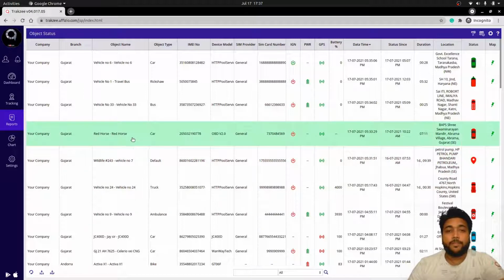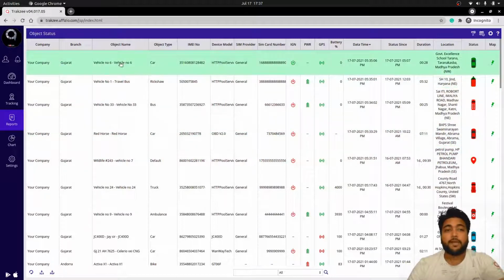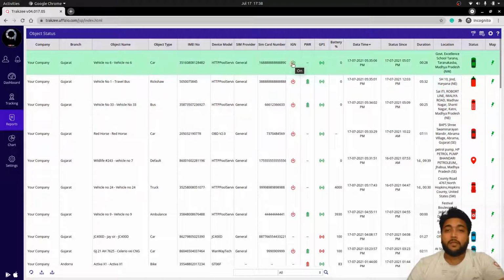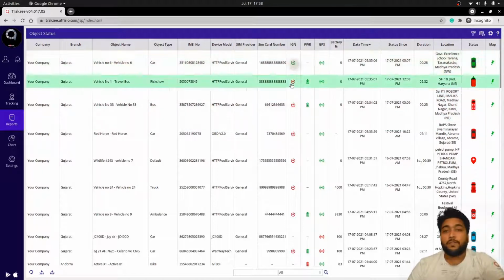Let's try to understand the parameters. You can find the information on which object is currently in which company and branch, and what the object type of that particular object is. Accordingly, the IMEI number and device model will be reflected. The SIM provider information with its SIM card number will also be available in this object status report. Whether the ignition is on or off, that parameter will be reflected. Accordingly, whether the power is on or off will be reflected. GPS on/off information is shown, and if the battery percentage is available, then the battery percentage information will be reflected.